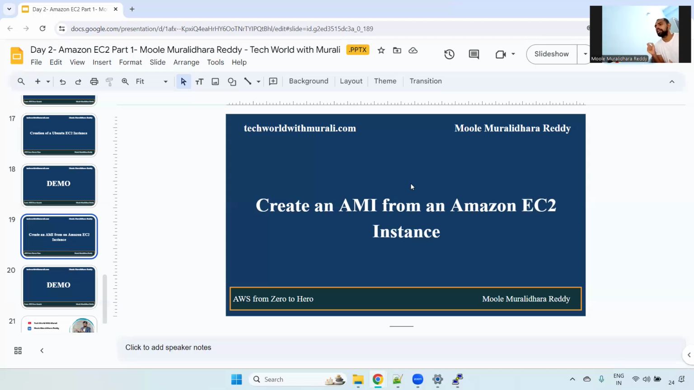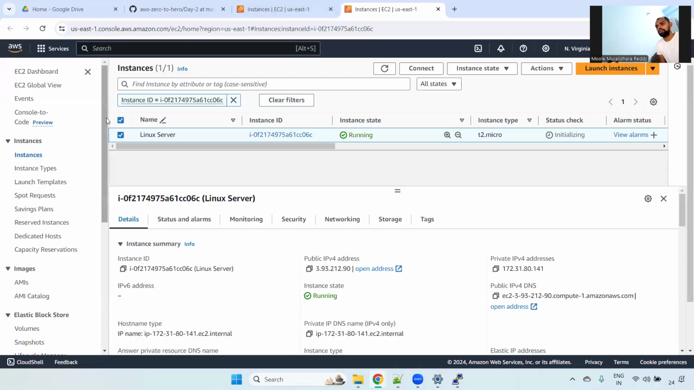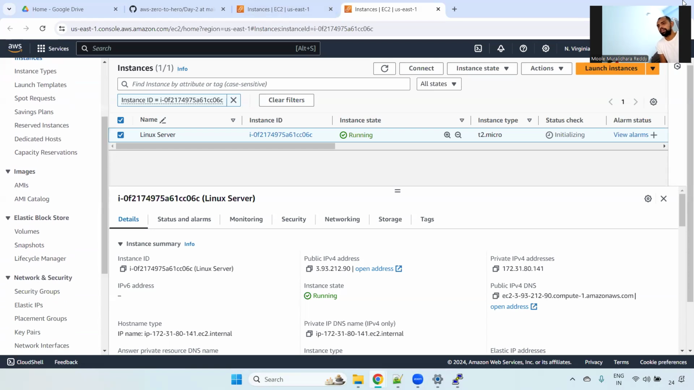And from that particular AMI, going forward, if anyone is creating a server using that AMI, they can create the server. So for that one also, it will be useful for AMI. Okay, so what I'm doing here is creating an AMI. For that, go to the left side. First, we can discuss AMI: what are the things available on the left side?